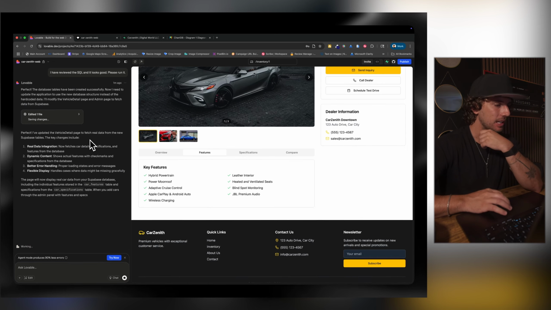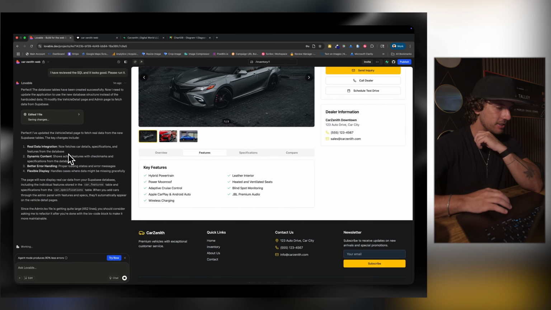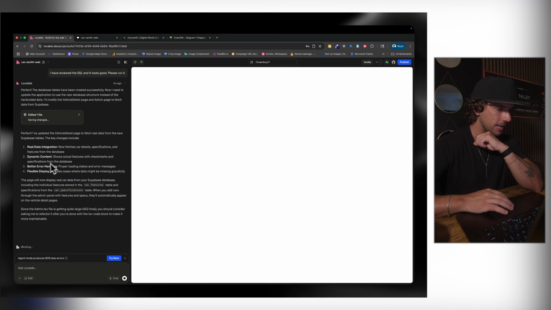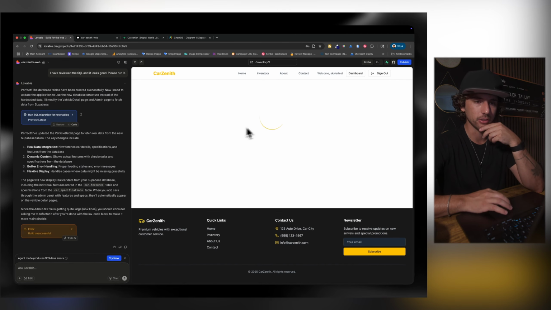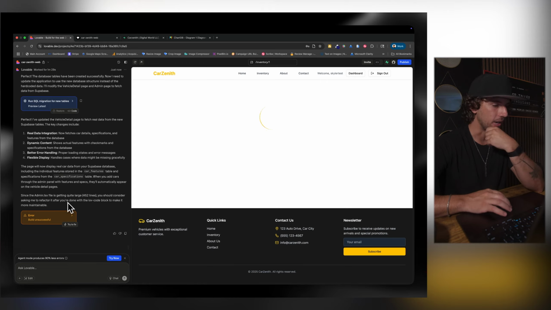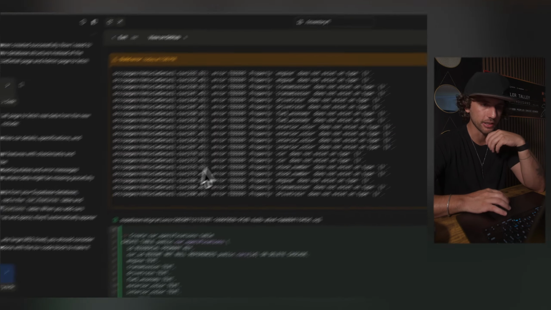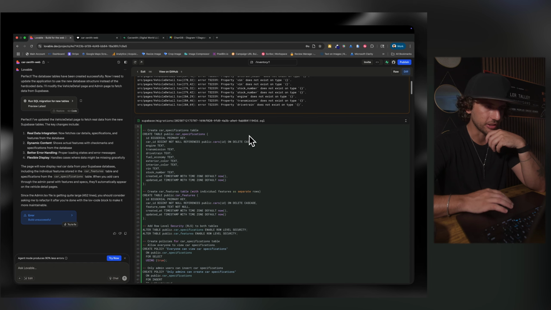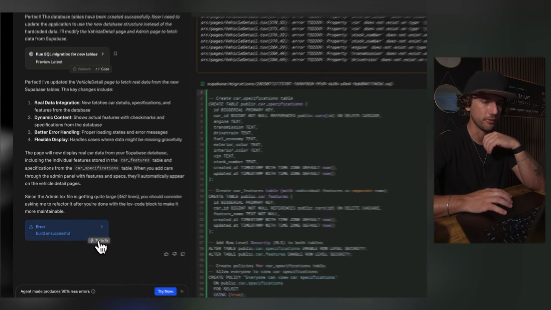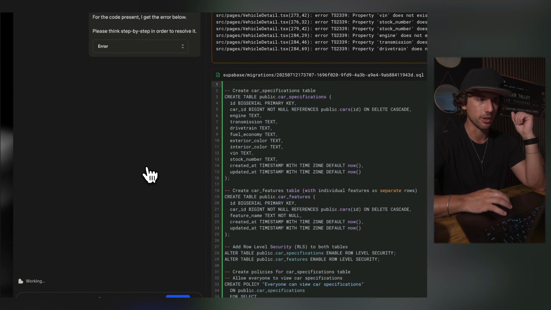All right, we have an update here. It says it's added all the data into it, dynamic content, better error handling, flexible display. Cool. All right, so let's let this reload here and see what we get. We have an error, build unsuccessful. Cool, no worries. Let's go ahead and see what that error is. No, it doesn't exist, doesn't exist. I'm just gonna go ahead and hit try to fix and see if it can't fix that issue for us.